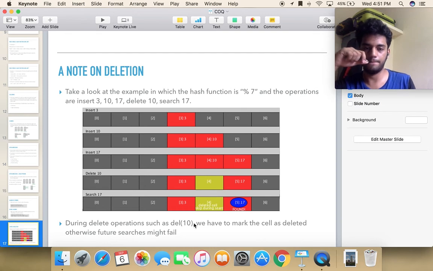Next we delete 10. So we go to 3, occupied. We go to index 3, it turns out it's not the same as 10. So we jump one step ahead, go to 4. Index 4 turns out to have 10, so we delete it from there. All good. Now we search for 17.